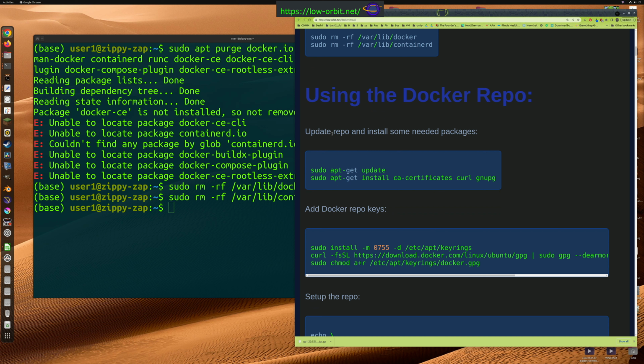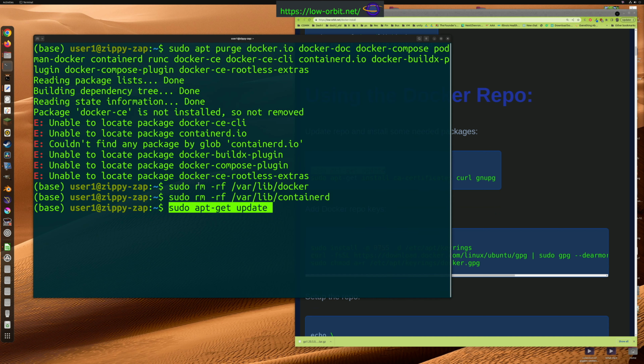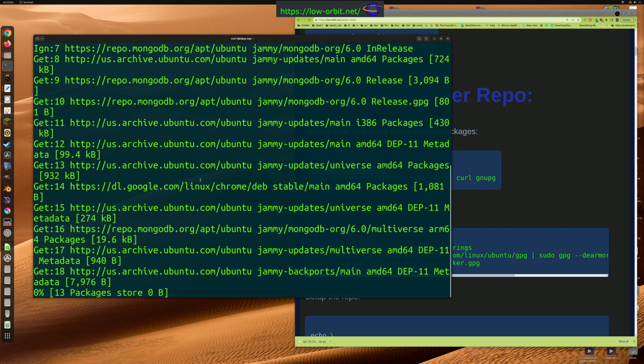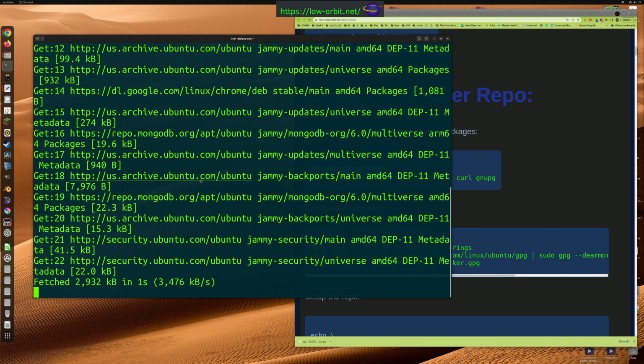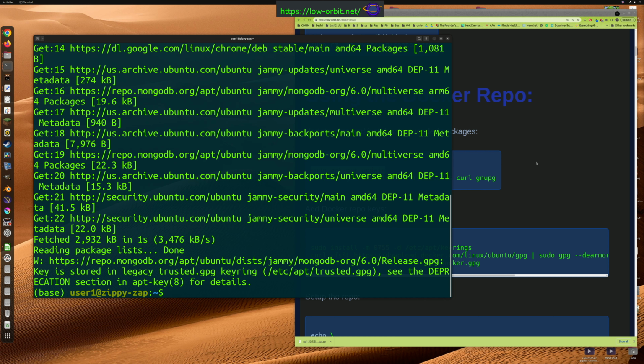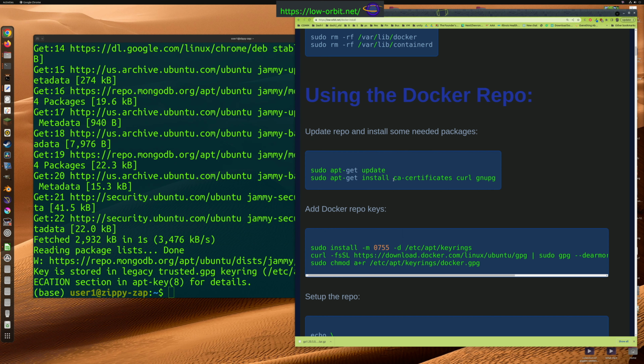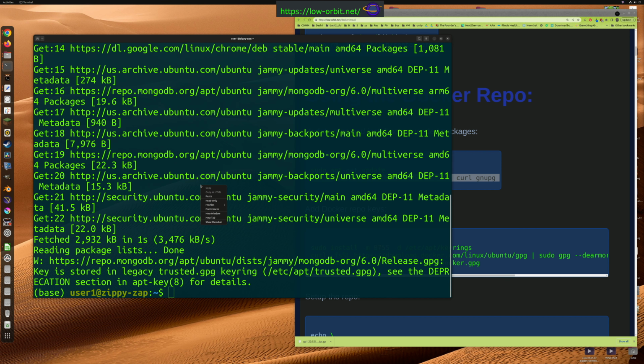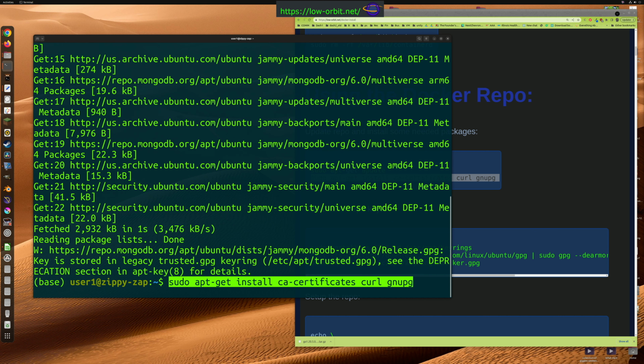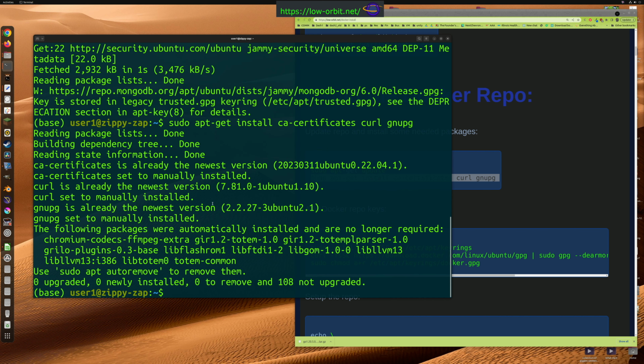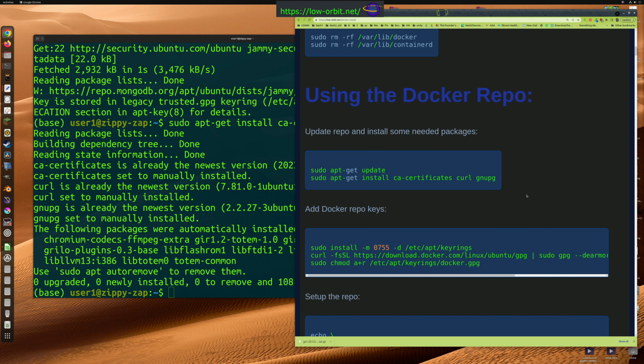Moving right along here, you're going to want to update your info about the repository. So do an apt update, or in this case, I typed apt-get update. apt-get or apt, basically the same command, just a newer version of it. But in any case, do the update, just to update the info about your repository. And then we're going to install these extra packages that are prerequisites for pulling down the new repo using SSL properly.